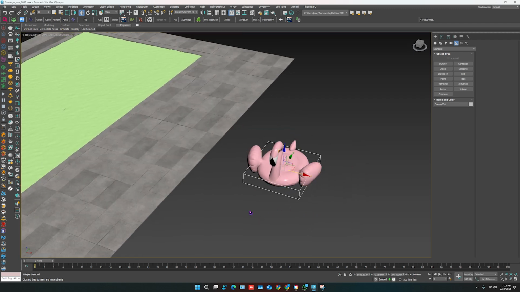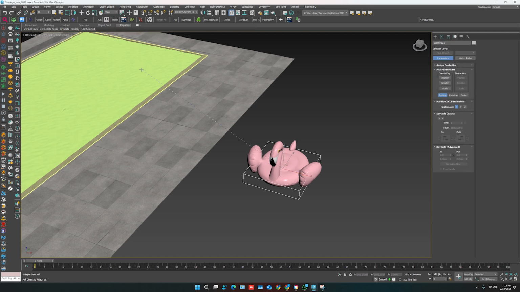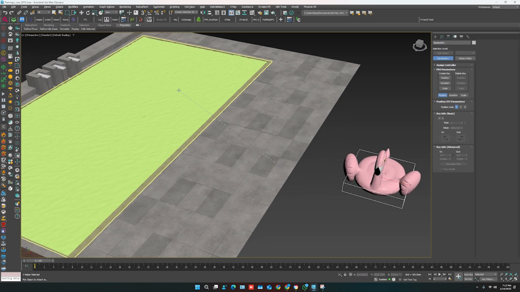Now go to the main bar. In the animation, in the constraints, click on attachment constraint and attach it with the water surface.